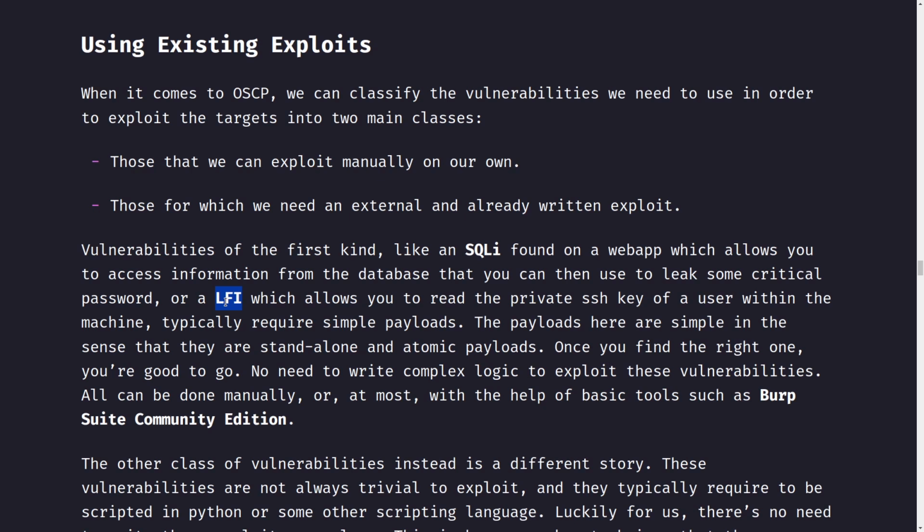So maybe with one vulnerability, you set up a file that you then use with another vulnerability. But that's really the most complex thing you can ever find in OSCP. Once you find the right vulnerability and how to exploit it, you're good to go. No need to write complex logic to exploit these vulnerabilities. All can be done manually, or at most with the help of basic tools such as Burp Suite Community Edition.